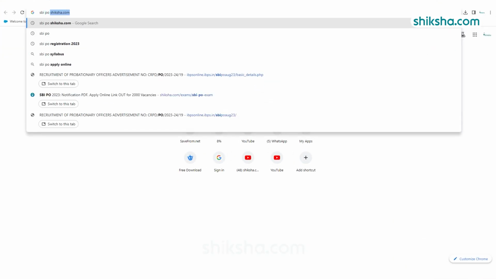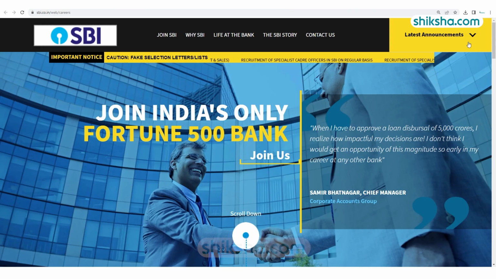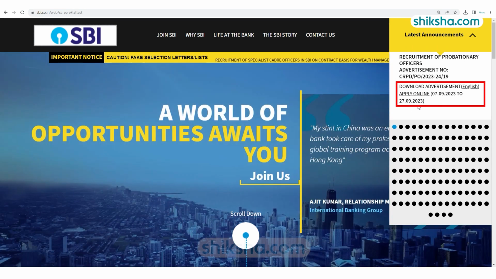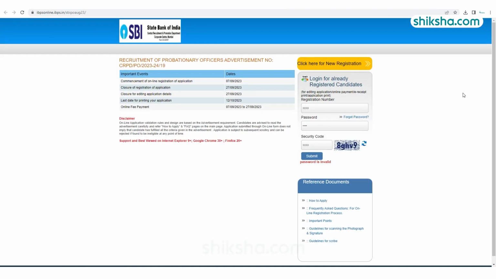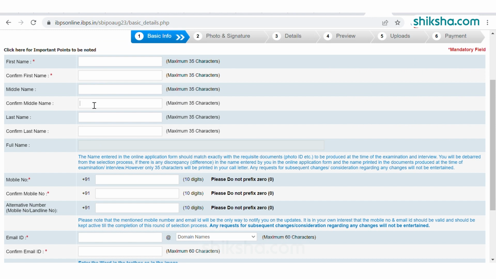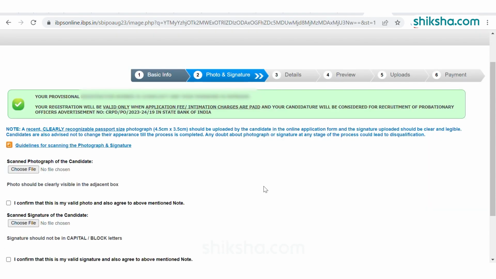Step 1. SBI PO registration 2023. Visit the official website of SBI. Go to the advertisement, recruitment of probationary officers. Go to the registration page by clicking the Click Here for New Registration link. To register, enter names, mobile numbers, email ID and security code. Upon successful registration, ID and password are generated.